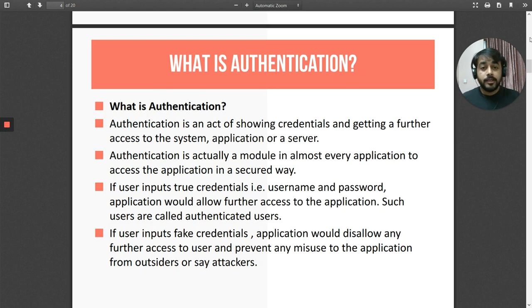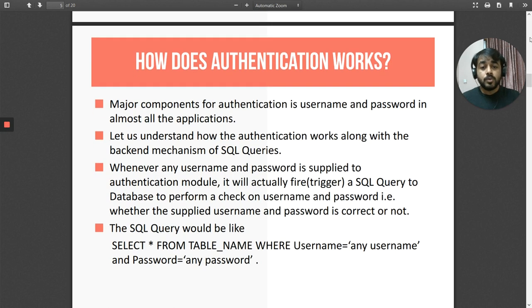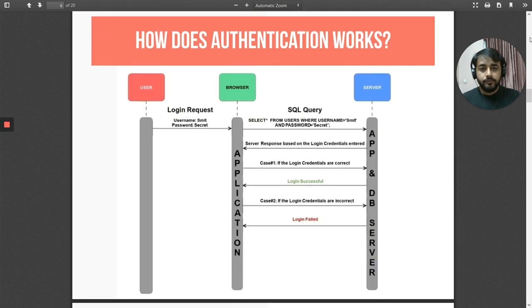So let's check it out. When we enter a username and password in the login form, and when we hit the submit button, an SQL query goes to the database. That's how the flow would look. So this is how the authentication process works.